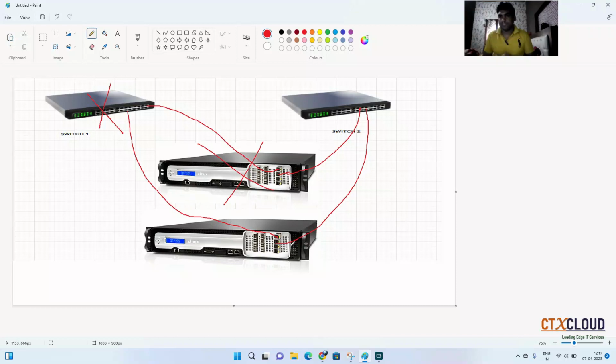So this is the way we generally configure these NetScalers physically in our data centers. We'll see how many ways we can configure the NetScaler, like 1-arm mode, 2-arm mode, and multi-arm mode, in our next video.